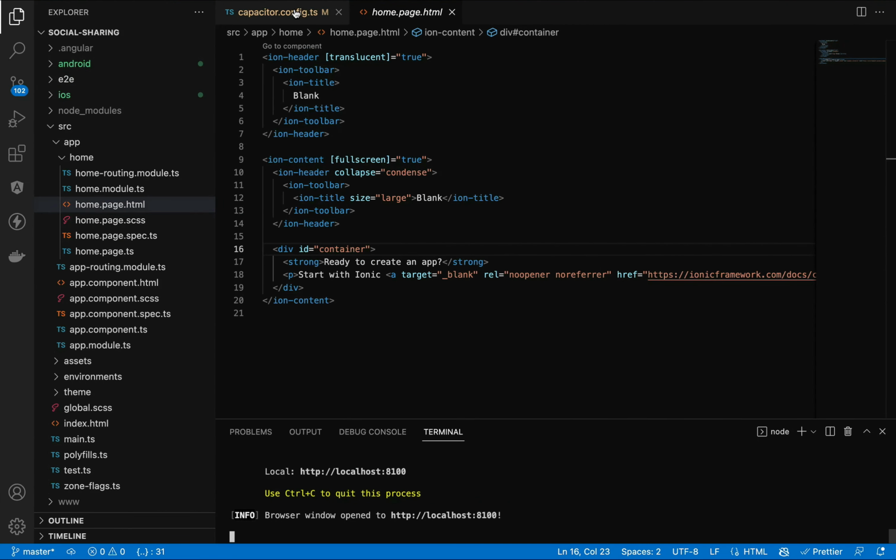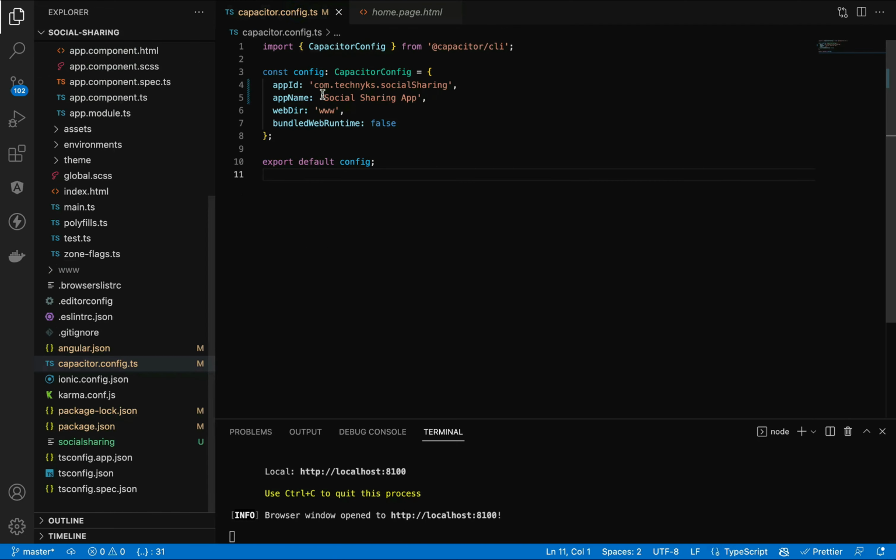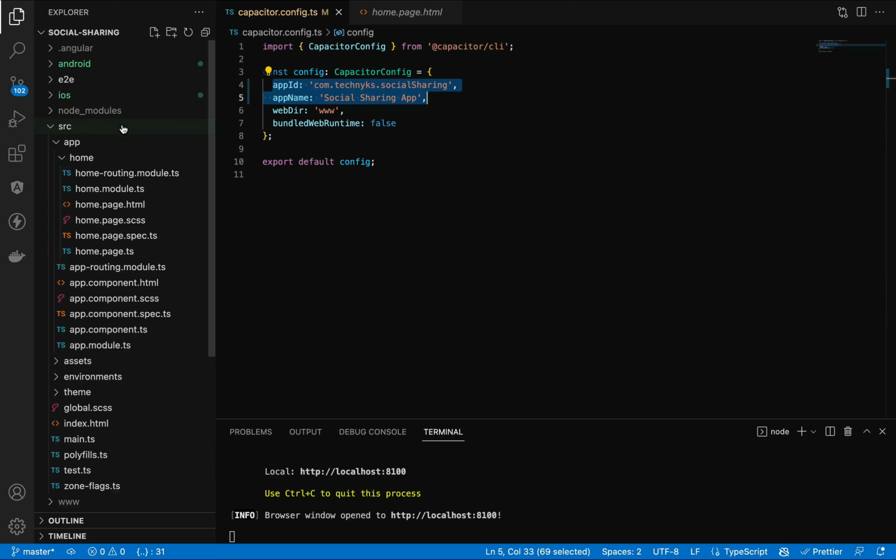Now, in fact, in the capacitor.config.ts also, I have changed the app ID in this particular manner and the app name also. If you want to know about it, in the previous lecture I have shown how to create an Ionic application with Capacitor, where you can build an APK and run it in Android and iOS. So you can just check this video if you want. This is the whole stuff that I ran. That is why I am having Android and iOS folders out here. But I will show you from scratch out here, so don't need to worry. This is the one that we have done.